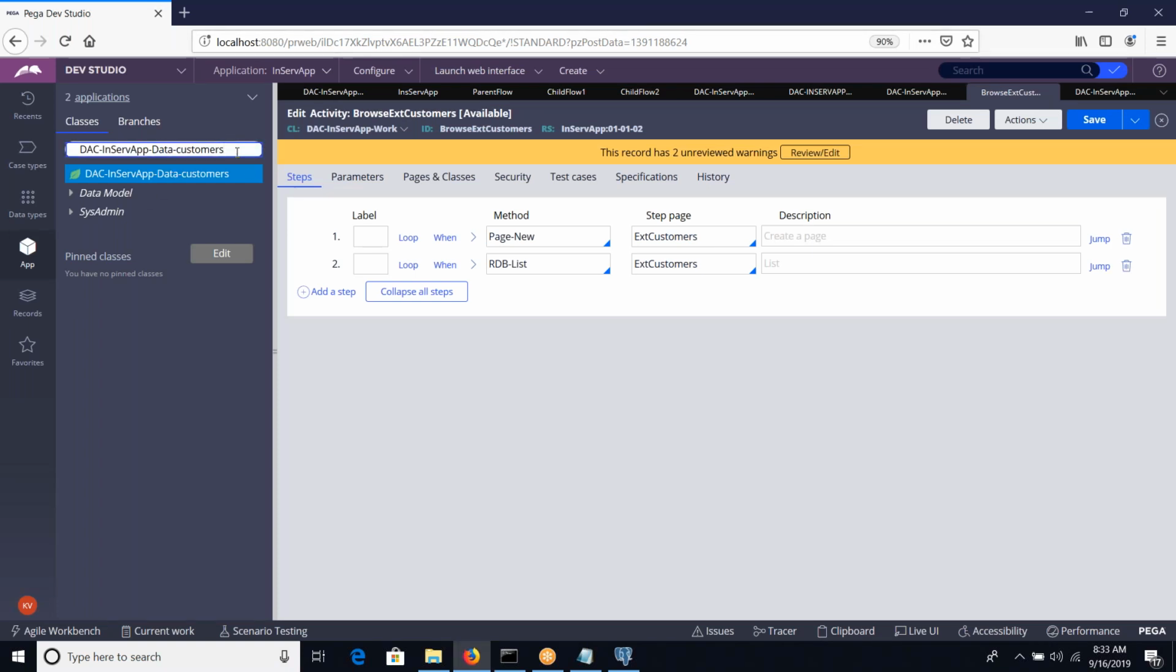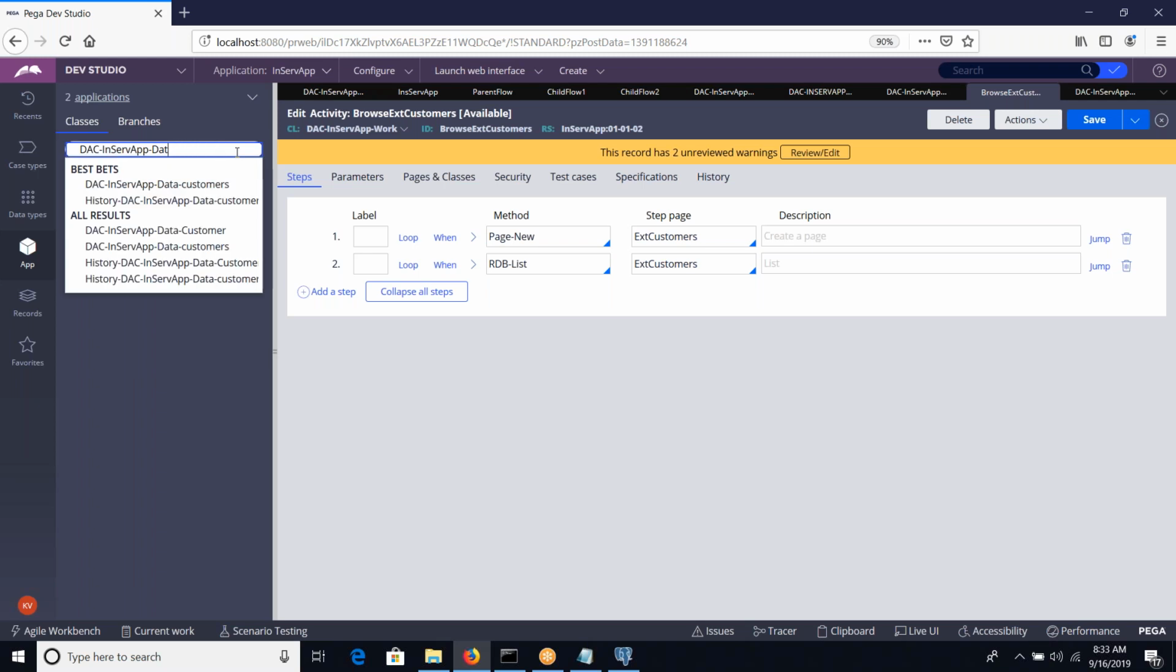Let's go to our class and create one parent flow and a couple of child flows.